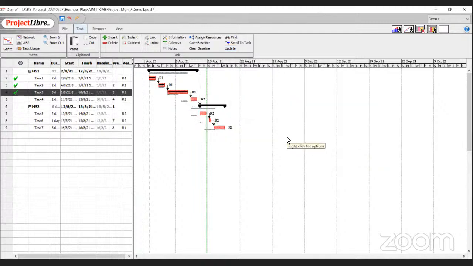Closed. Now, have you seen what's happened here? It has moved, it has made the bar longer for task 3. It has changed the finish date to 10th of August, which is the actual finish that you put in.